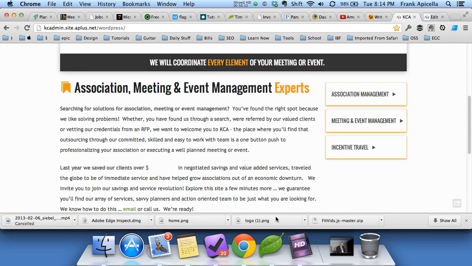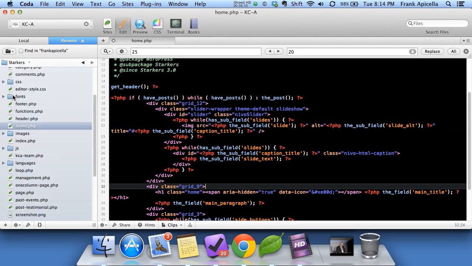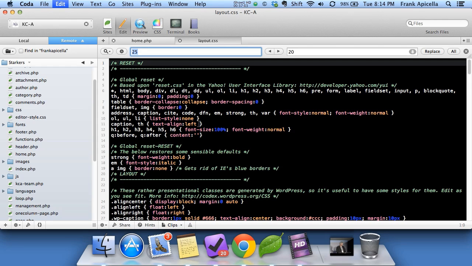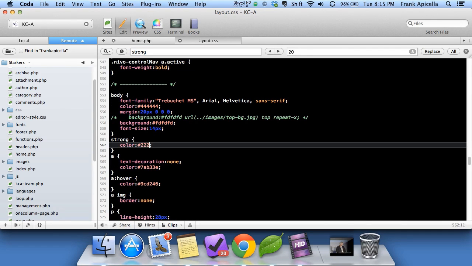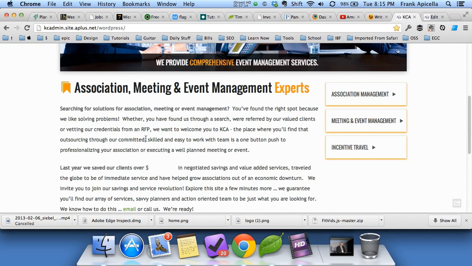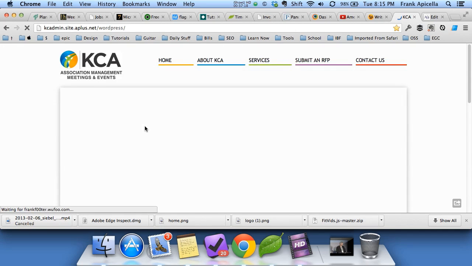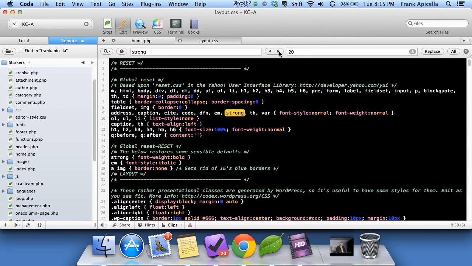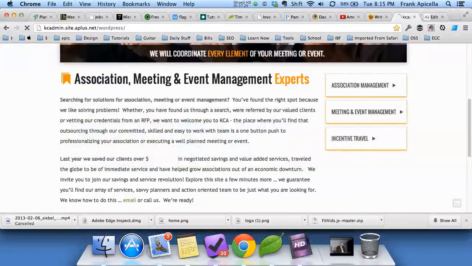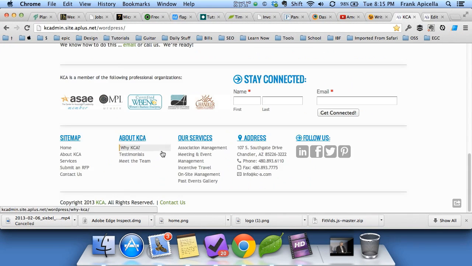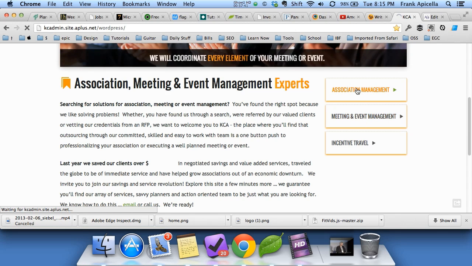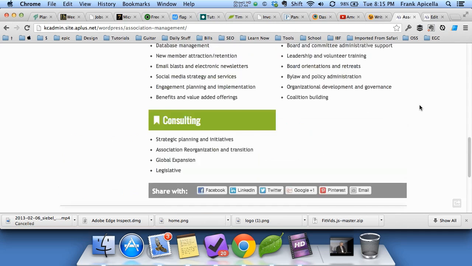Alright, I want the strong stuff to stand out more, so I'm gonna go and change the CSS real quick. Let's see if there's any strong here. I want it to really stand out. Make it a darker, close to black, but not black. Why is that? There it is. See how it's a little darker now? Stands out a little more. That's good. Very good. Okay. What's the next change?